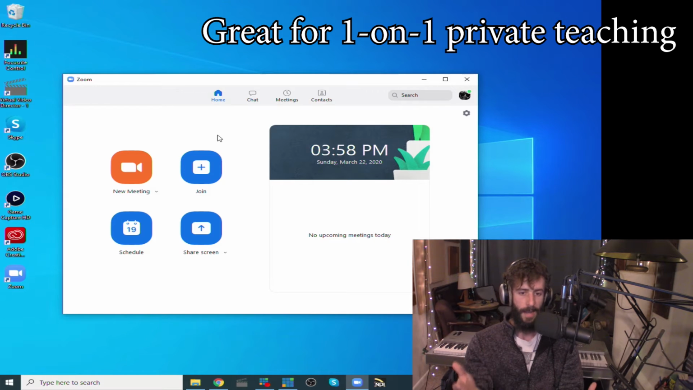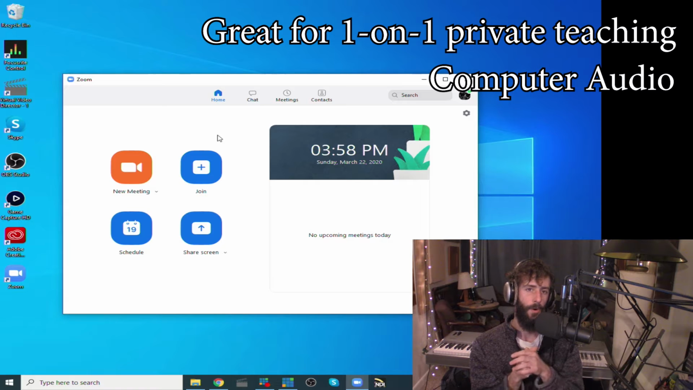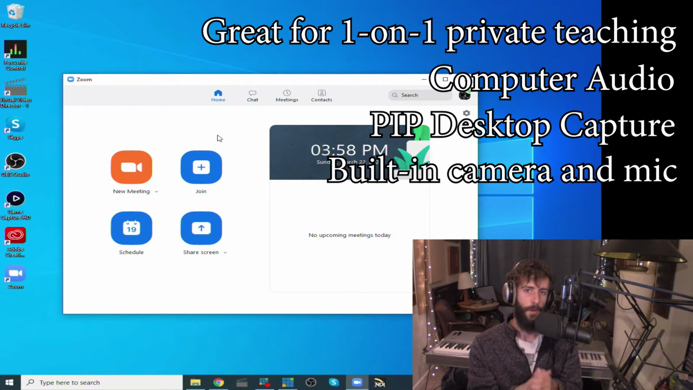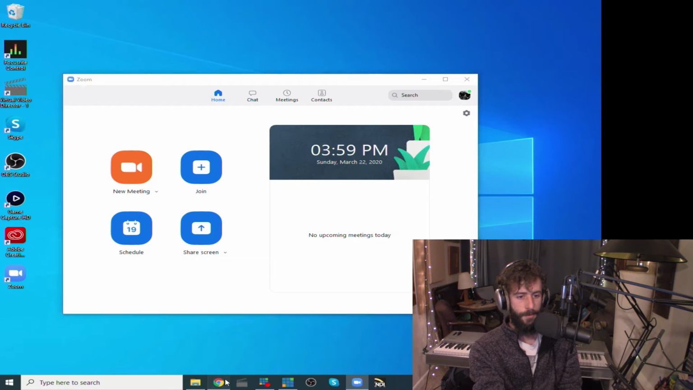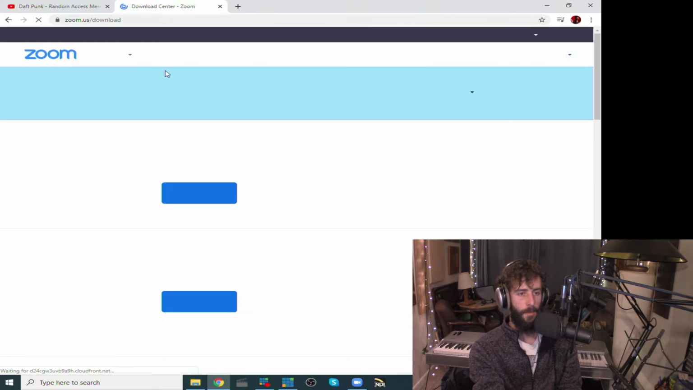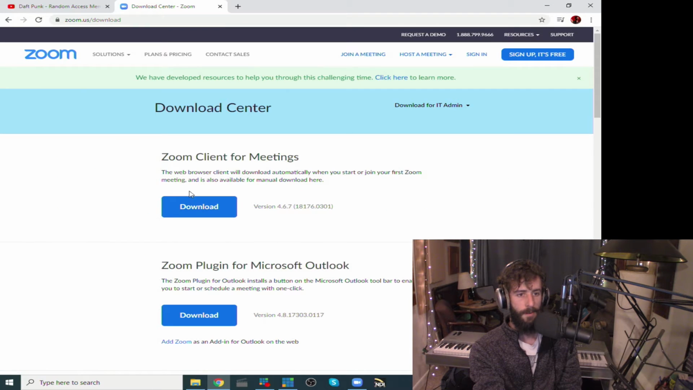But what I'd like to show you today is the most basic idea of this, where you can just broadcast your screen to one other person and share your computer audio and hear your microphone and see your webcam with no troubles at all. So I'm going to go to the internet and do a quick search for Zoom conferencing software, and I'm going to download this software, Zoom Client for Meetings.